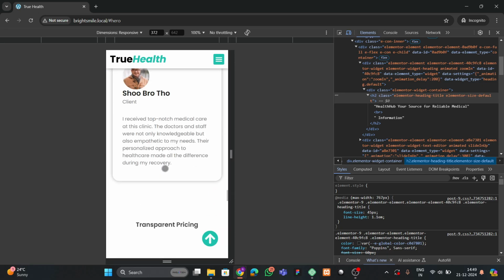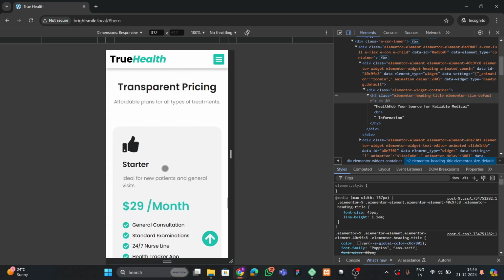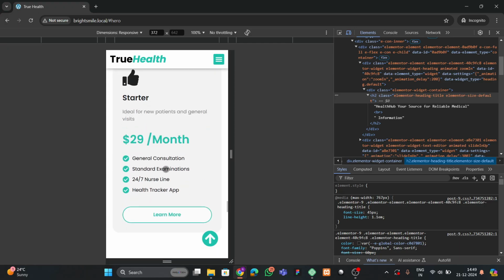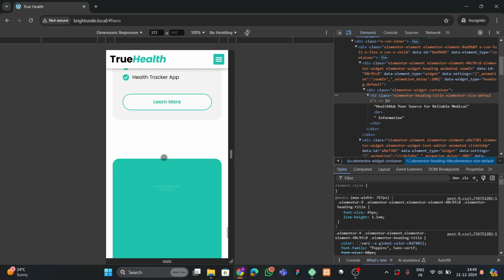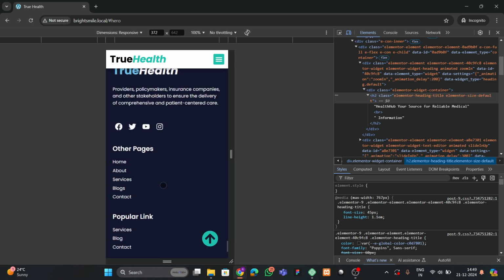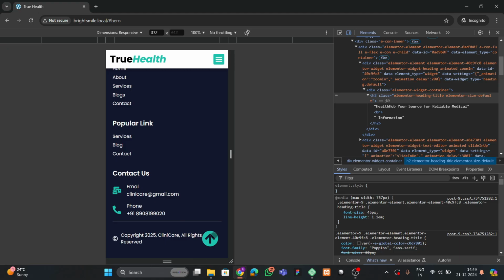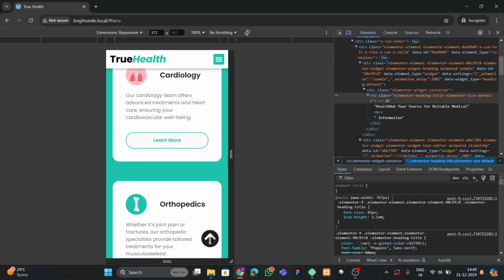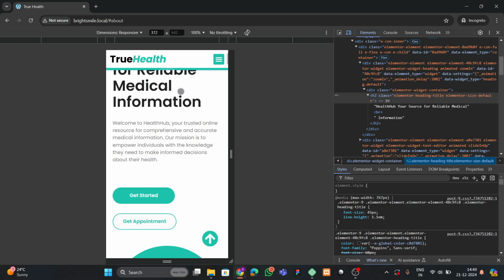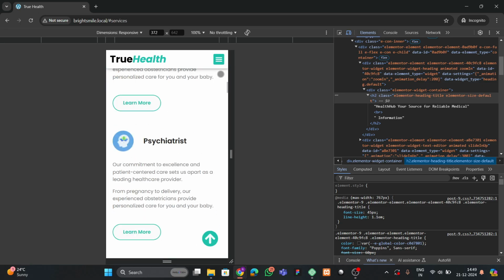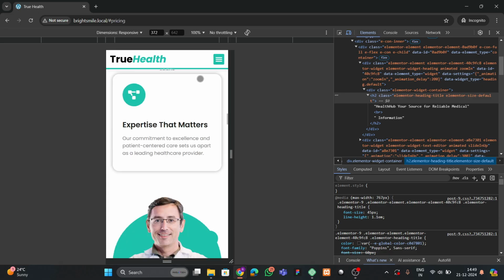Okay, so you can see how beautifully they are coming on scroll below, and this is our pricing section. After that we have our CTA section, and our footer is also responsive. If I click on this scroll to top button, it will take me to the top of the website. And here you can see that we have the mobile menu.